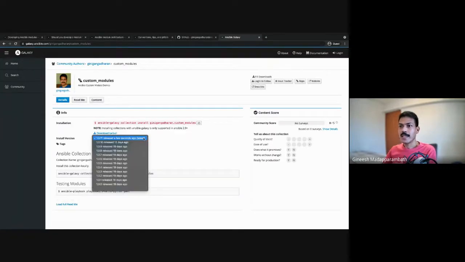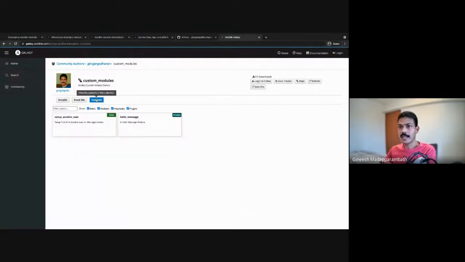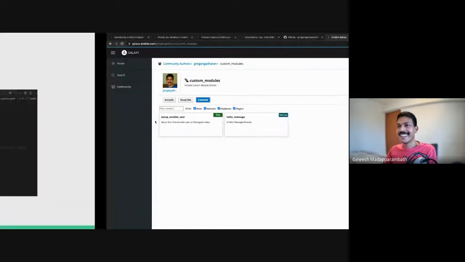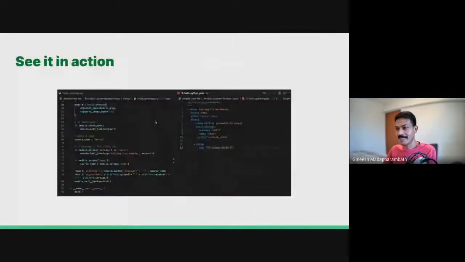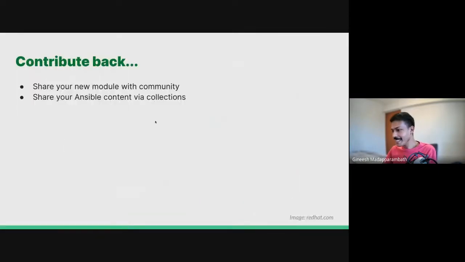Okay, so we can see we have a new version already released, 1.0.11. And if you check the content, you can see there is a role, setup Ansible user, and hello message is the module. Good, right? This is how you can share with others. Always share. Then, yeah, that's it for the demo part. I think we are already almost late. So this is how you can share your content with others via Ansible Galaxy.